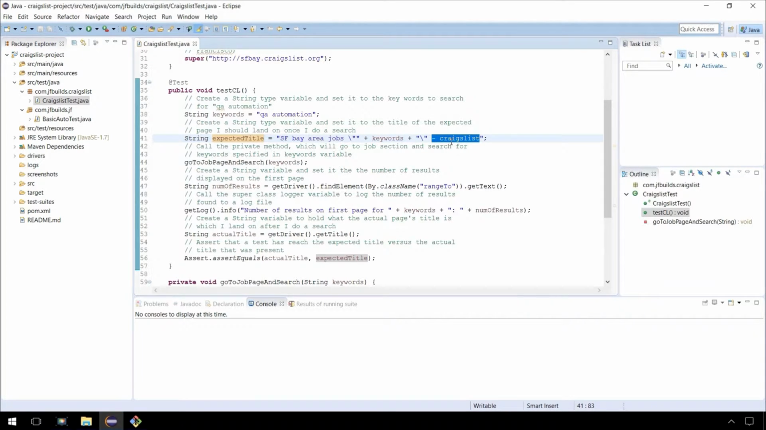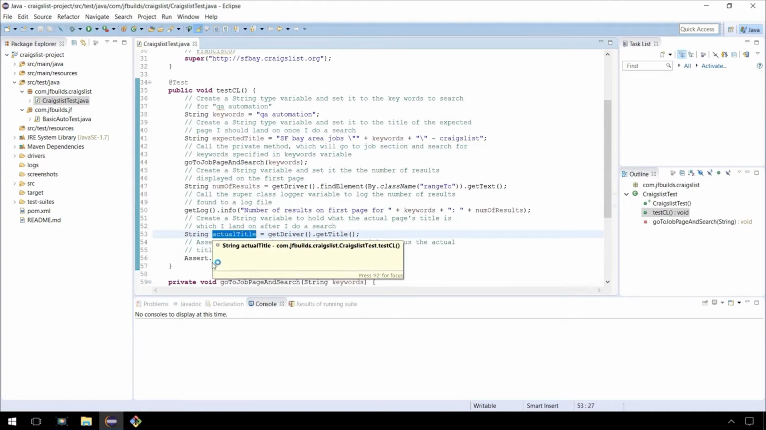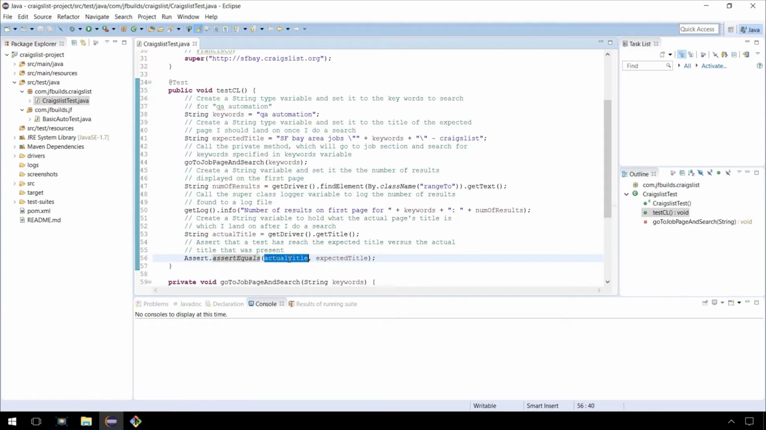This needs to match exactly what the actual page title is. Later on down the line, we actually get that title by calling this method of the driver class, getTitle, and that's going to set it here so that the final line can assert that the page we actually got is what we expected to get. So that's where the expected title comes in.